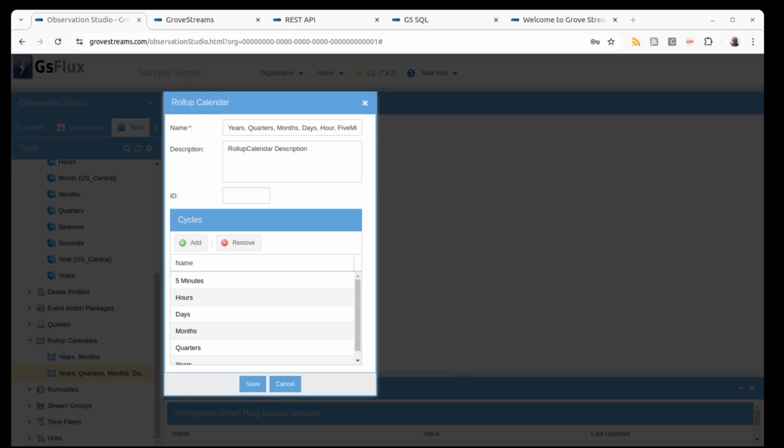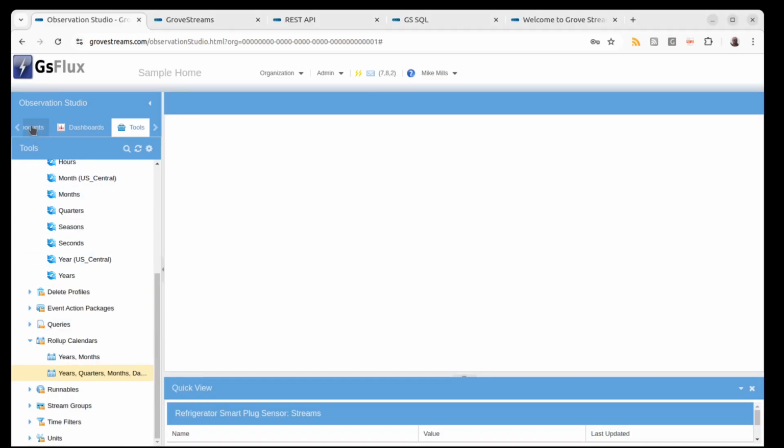Cycles and rollup calendars cannot be edited once they've been associated with a stream. This is because they're bound to the stream data in the store. Instead of modifying existing cycles and calendars, create new ones and associate them with streams that have existing data. Let's go back to the stream definition.